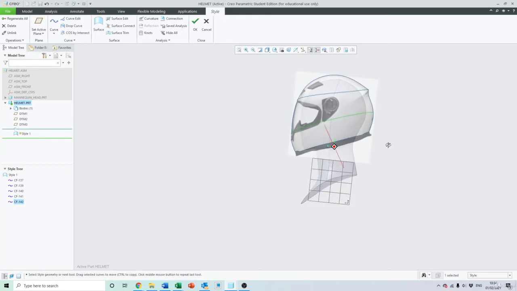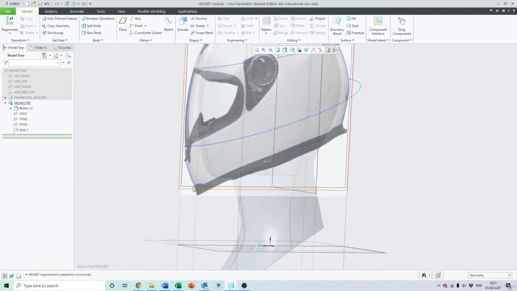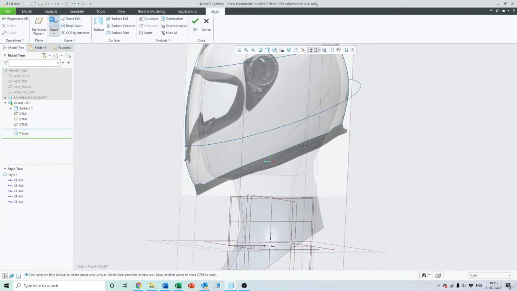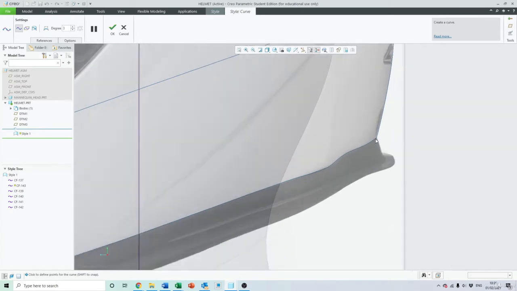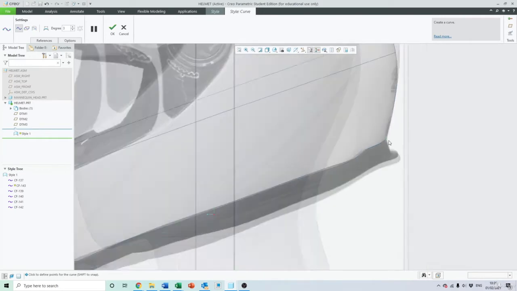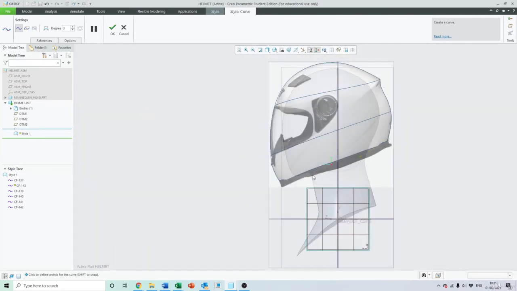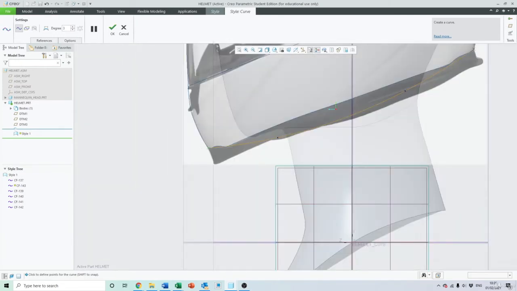Yes, I would say I'm happy with that. Okay. And now actually we need to include one more line or curve to this helmet profile. So let's go back into the edit definition of this style. We're going to add a new curve. Let's move to the right orientation again. And I'm going to hold down shift, connect to this point, 1, 2, and connect to this point. Okay.